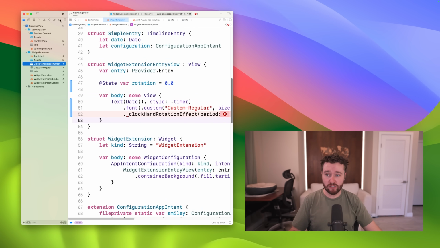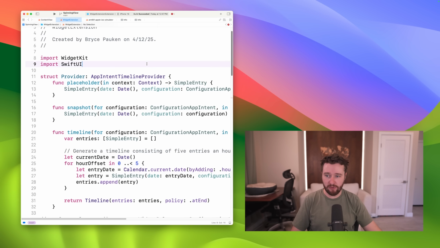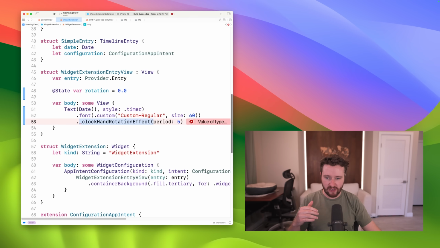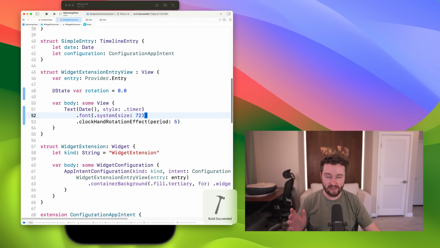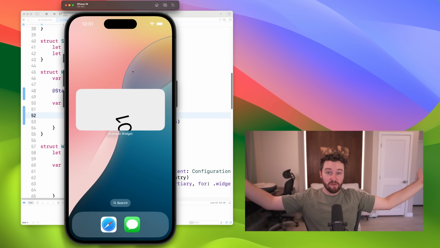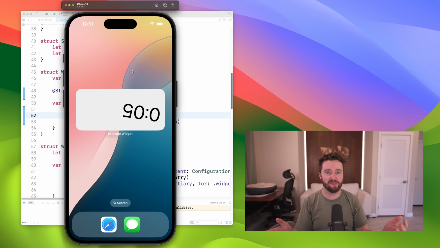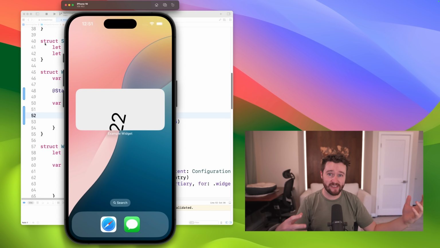Now, if we add that framework to our project, and then we go ahead and import it at the top of this file, Xcode still won't be able to see this Apple provided underscore clock hand rotation effect. But it doesn't need to, because thanks to that framework, we have this new modifier that internally actually just uses that same API. I'm gonna switch back to a regular font, and then let's go ahead and build and run this. And there we go. In a modern copy of iOS, we are able to still use this clock hand rotation. We have a framework that re-exposes that private API.